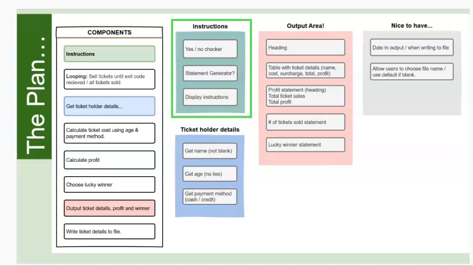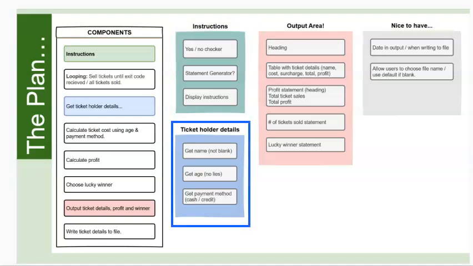So as you can see, I've got a component that says instructions, and then in my sublist for that component, I'm going to need to have a yes/no checker, probably a statement generator, and I'm going to need to display the instructions if users ask for it. Likewise, when I'm getting the information for my ticket holder, I'll need to get their name using our not blank function. I'll need to get their age using our no lies component, and I'll need to get the payment method.